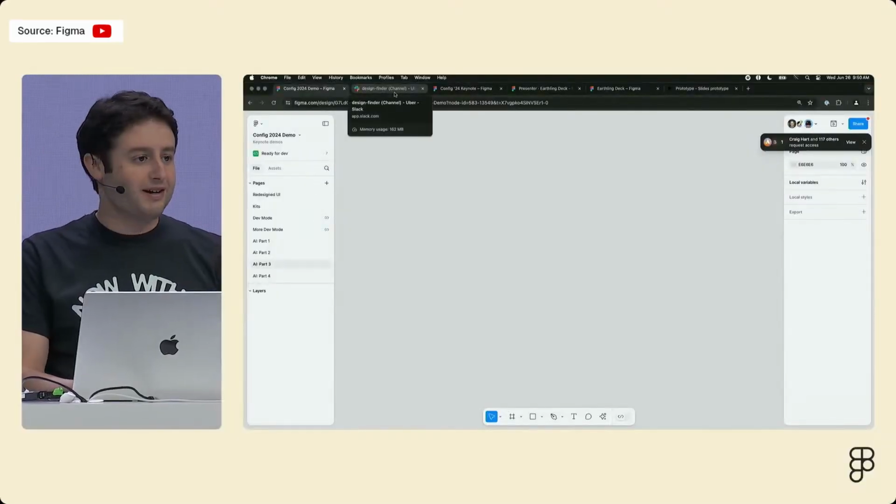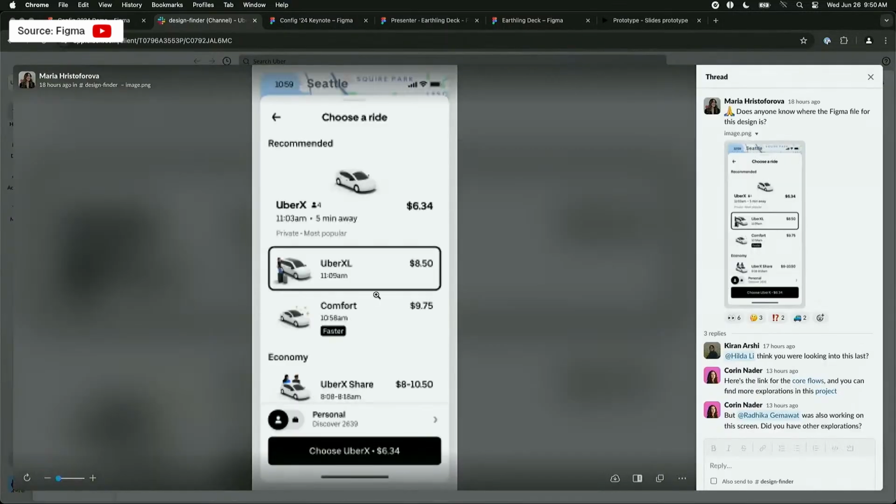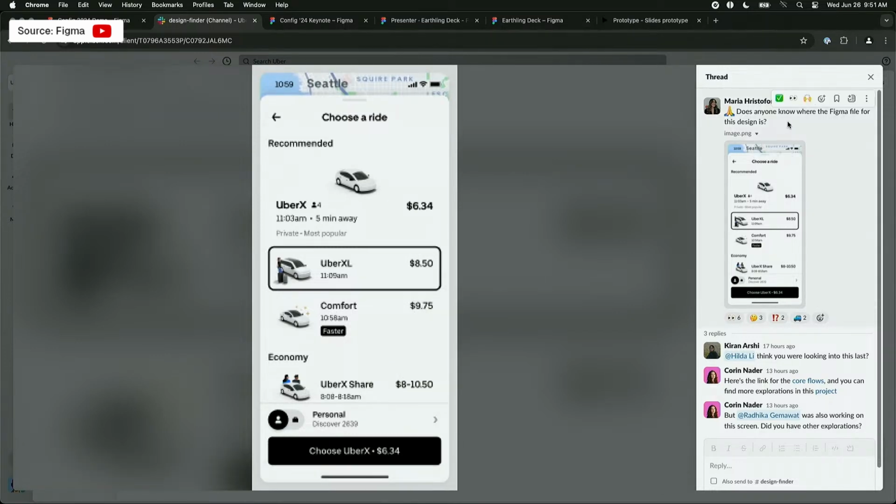OK, next up. I don't know about all of you, but my Slack has a lot of things that look like this. This is an example channel from Uber called Design Finder. And they use it to post screenshots from which they can then search for assets in Figma. So for example, here's a screenshot of the app. And they're saying, hey, does anyone know where the Figma file for this design is?